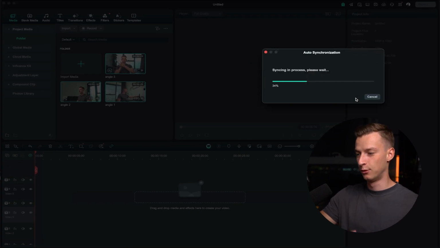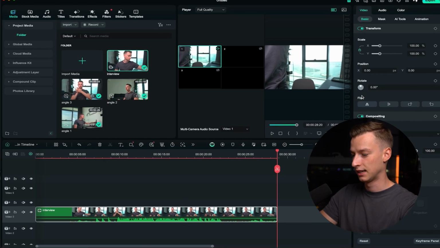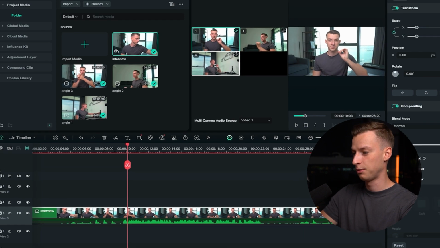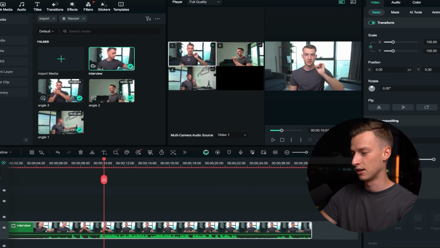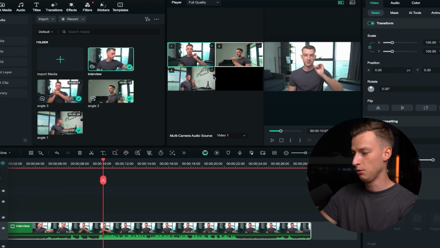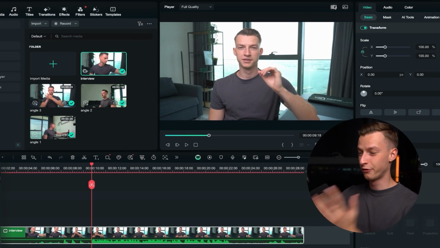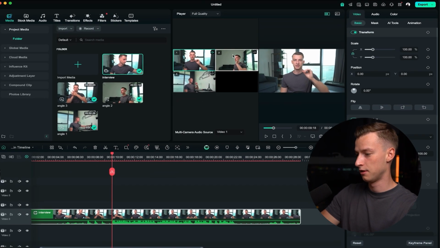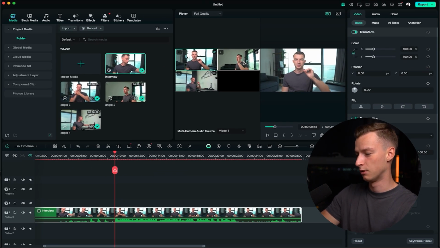Click on OK, and right now it's basically auto synchronizing all these different three angles that I have of the same segment that I was saying. And just like that, it was able to sync up all these three different clips. As you can see, this is angle number one, angle number two, and angle number three. So when you first create it, this might be all that you see, but you just have to click here on view multi camera view, right?